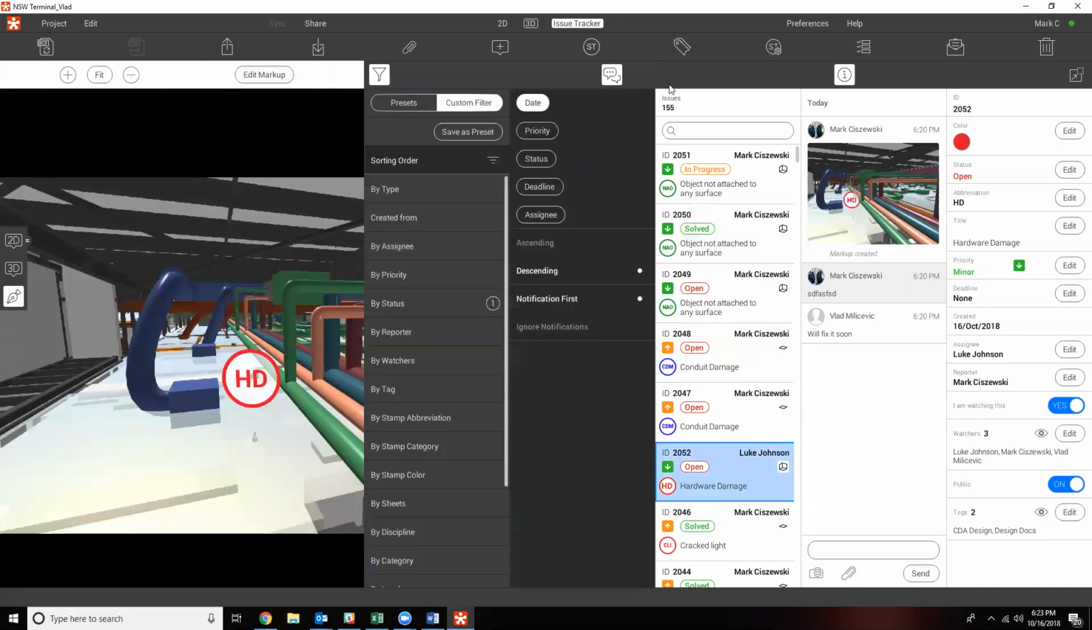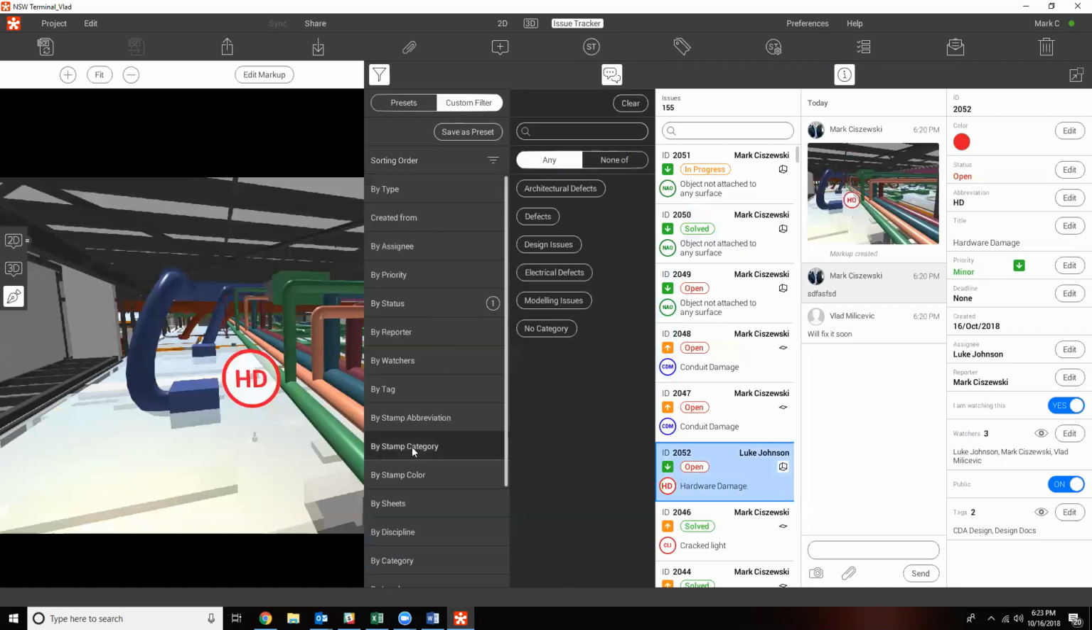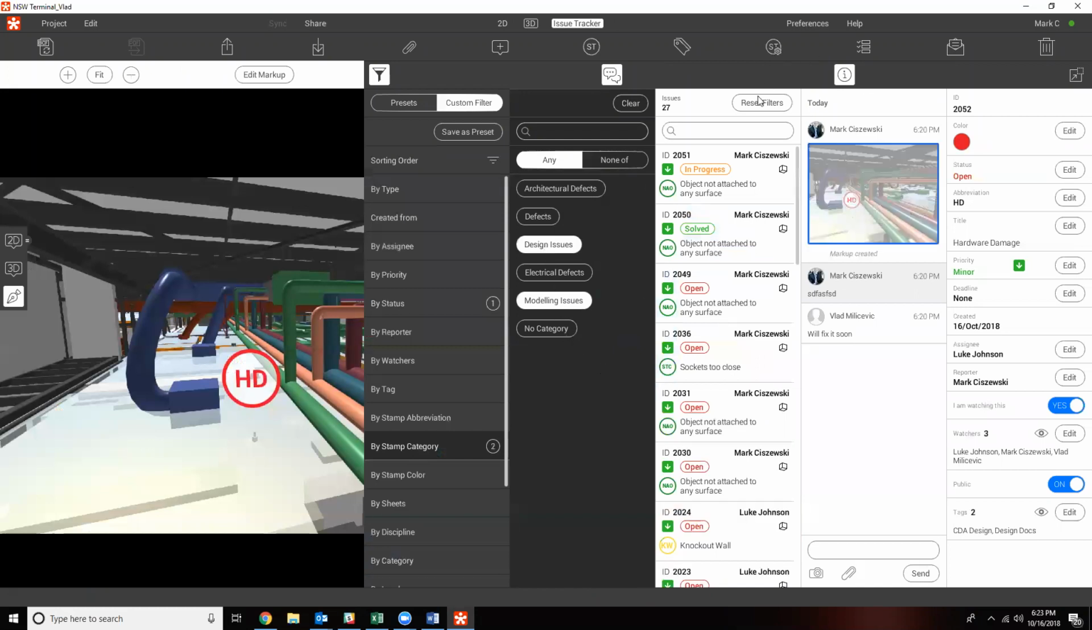And then I'm going to go into my filter button, and we are going to touch on stamp category. So by doing this, we can jump into that specific stamp category that Vlad created, or we can go to his modeling issues, and we can see any modeling issue by category, or maybe we want to see any modeling issue or design issue. So we got 27 total issues, and then we can come up here and we can save this as a new preset if this is something you're going to want to be seeing over the next couple of weeks.